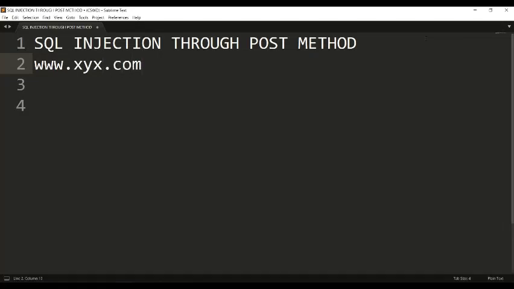If any data is being passed from this website to the server or to another web page, the data that is passed is not through the URL bar. It is passed directly without any URL bar. It doesn't show up in the URL bar.